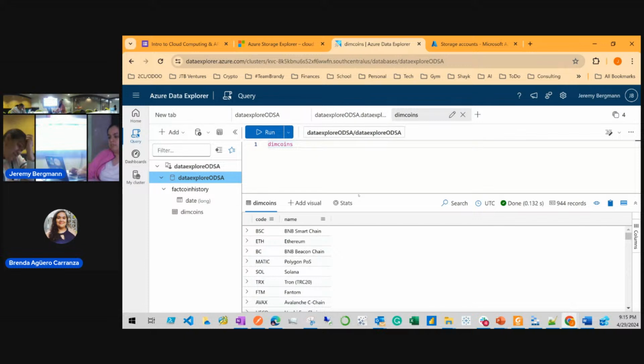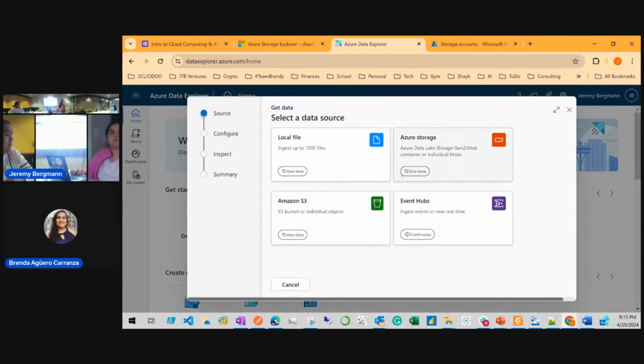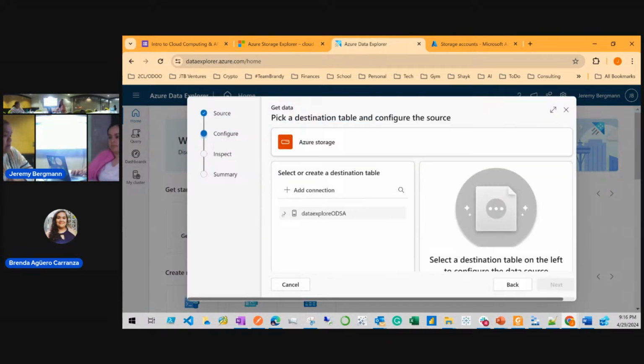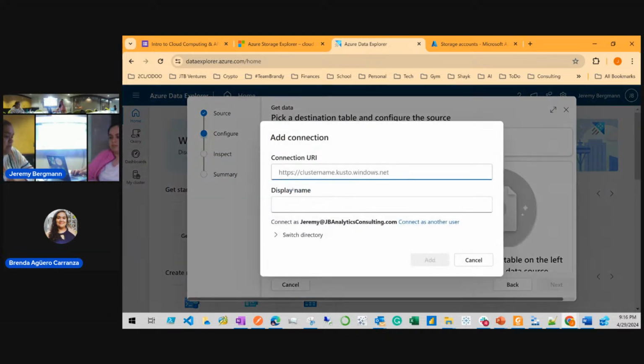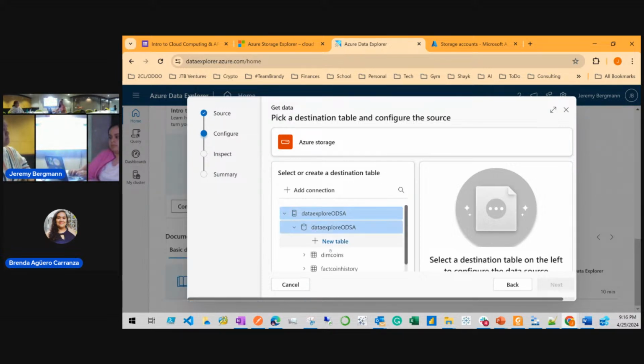It only showed one in your storage bucket. Well, the way you did it was different from how I did it, I guess. But you did it so fast. Sorry. Yeah, I did a get data, Azure storage, correct. Then you go to add connection. No, I didn't. I don't need to add connection. I already have that connection. So I did new table.